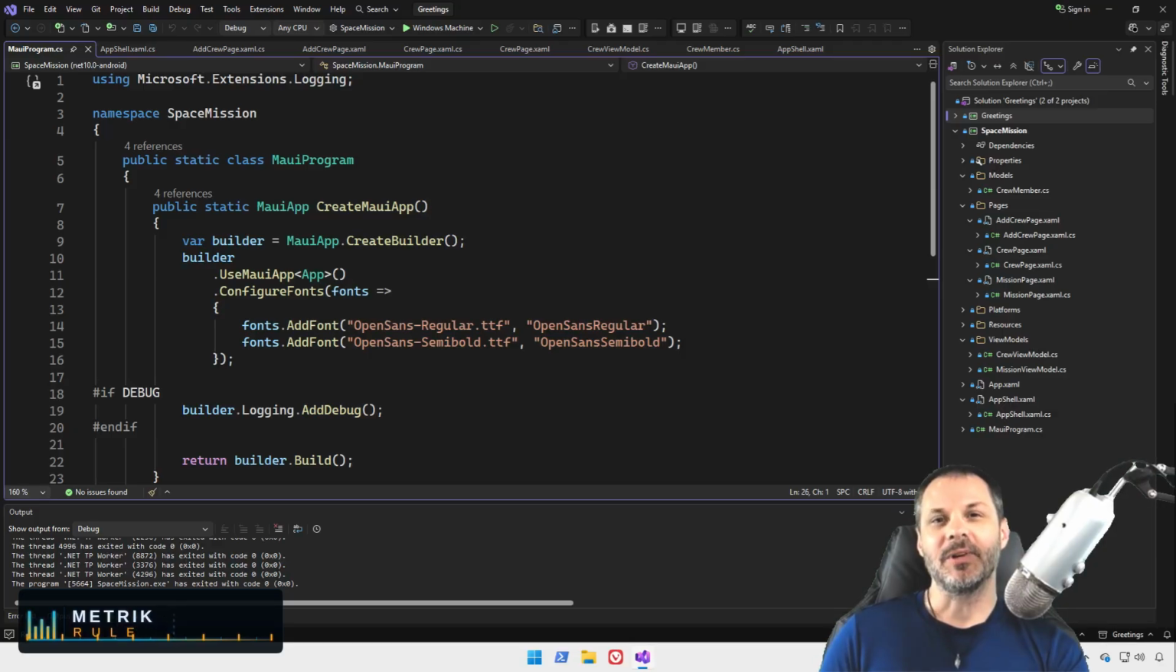Right. Builder.Services is where you register things before the app starts. You tell the container, when someone asks for a CrewViewModel, here is what to do. There's two ways to register, singleton and transient. We're going to start with a singleton first. What does singleton mean here?